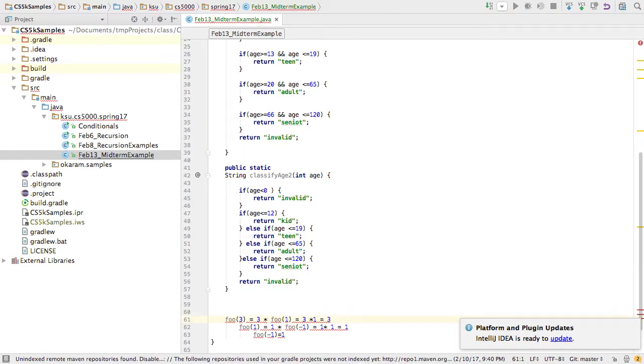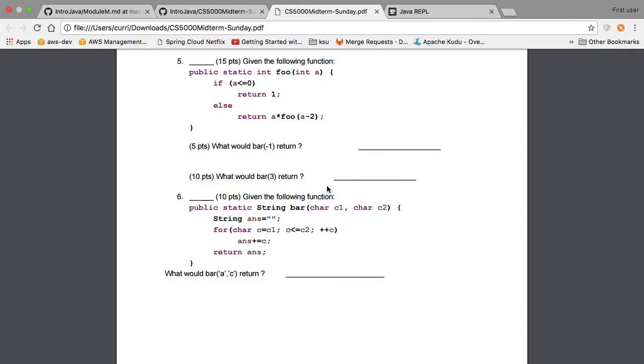How about 5? Yeah, let's do more. Let's do foo of 5. 15, I guess. Sorry? 15? Yes. How about foo of 4? So it's not just, right? Because we knew what foo of 3 was. Eight?